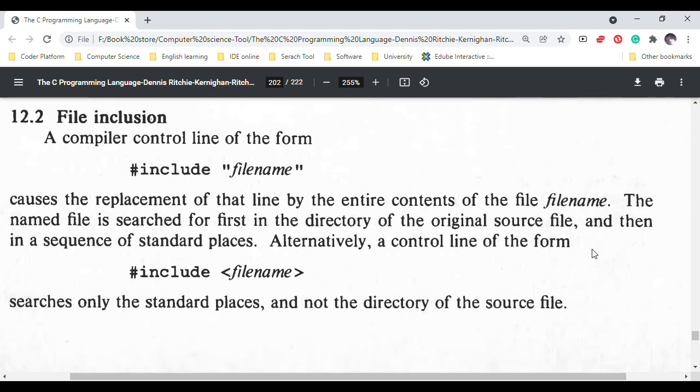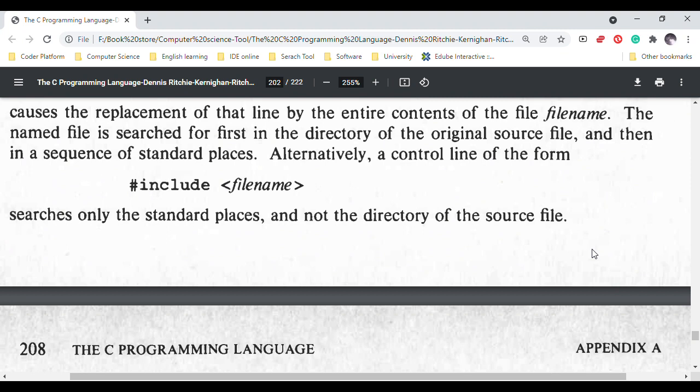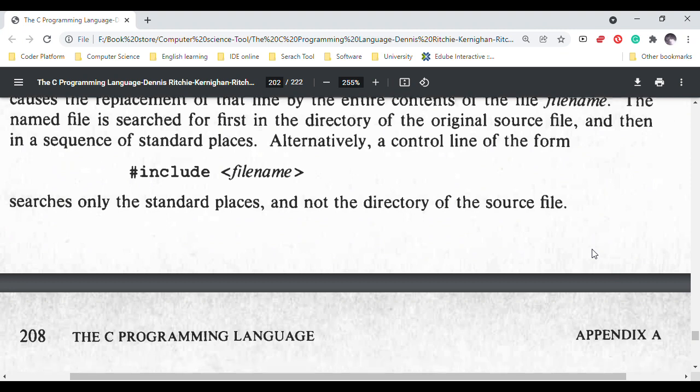12.2 File inclusion. A compiler control line of the form like this causes the replacement of that line by the entire contents of the file name. The named file is searched for first in the directory of the original source file, and then in a sequence of standard places. Alternatively, a control line of the form searches only the standard places and not the directory of the source file.